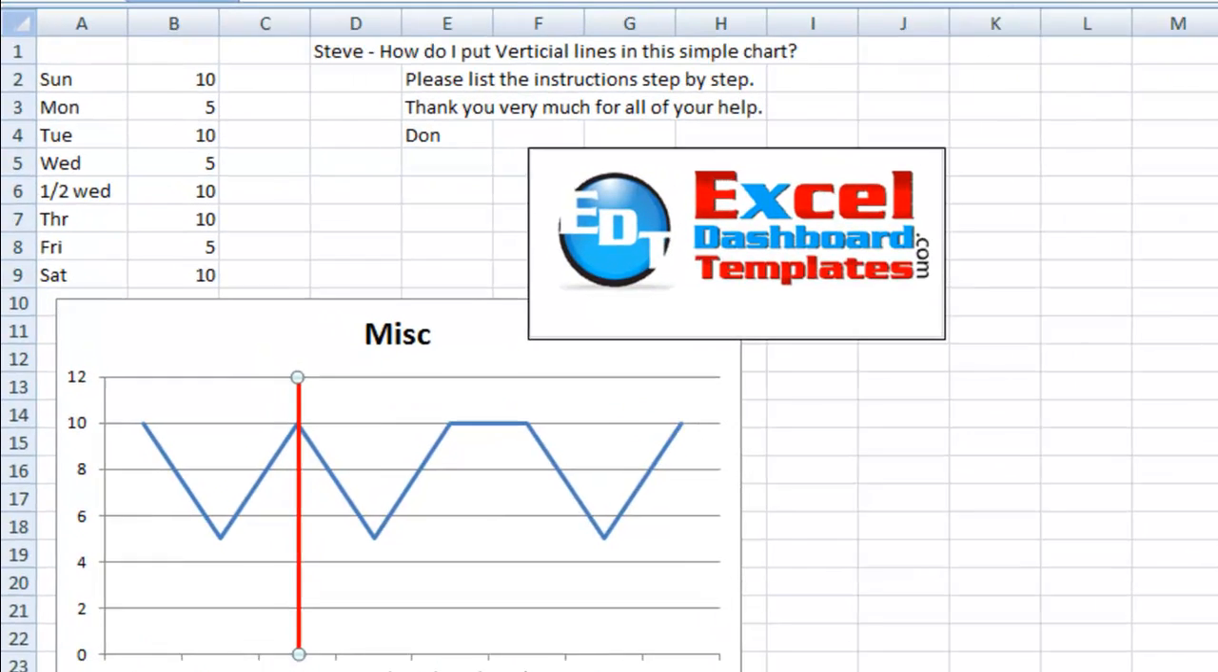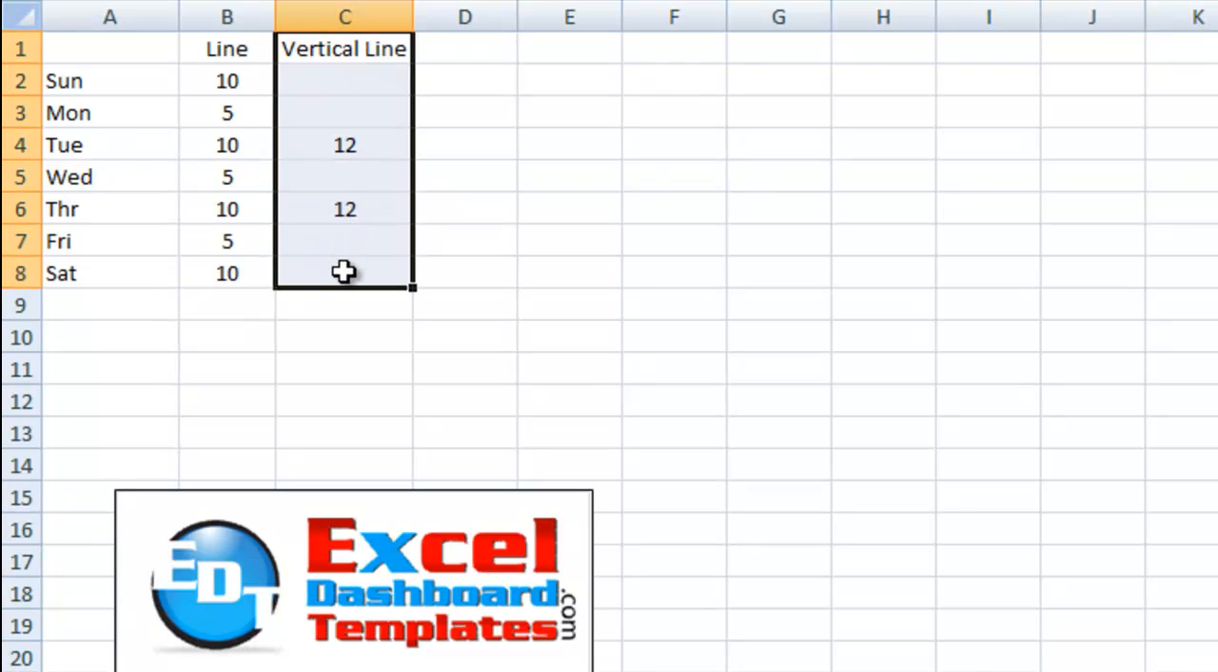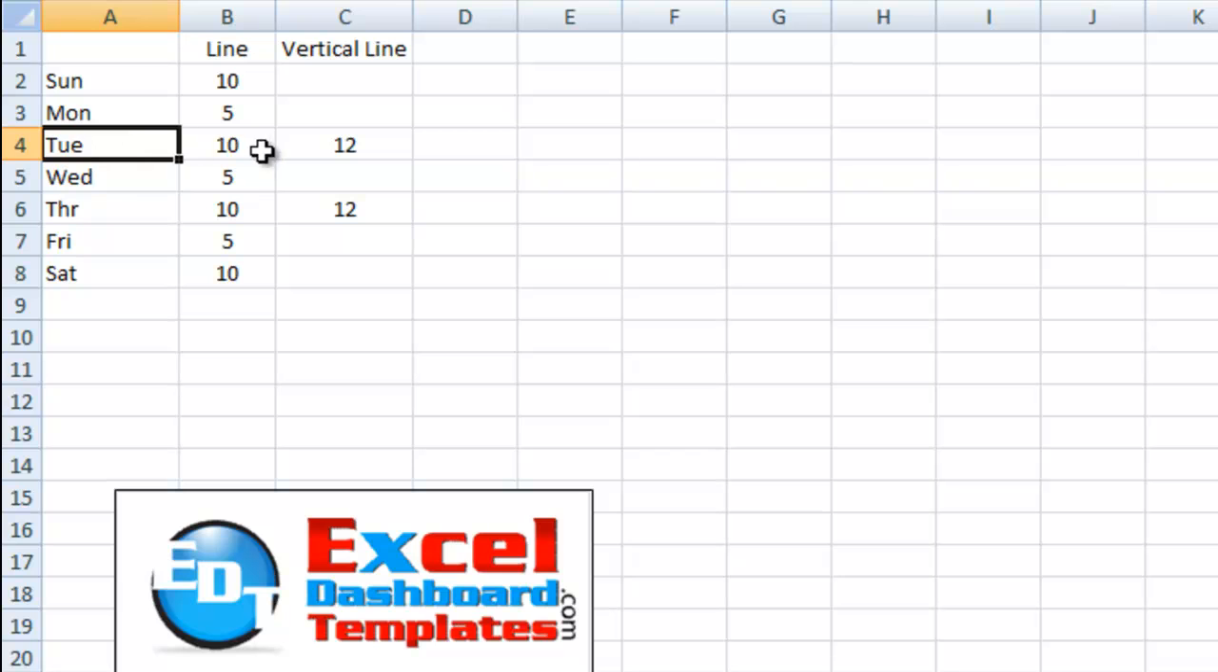So let me go ahead and show you how. Okay, so let's go ahead and take a look at one way to do this. So I've copied Don's data here, and you've got Sunday through Saturday. You've got the various line that he wants to make. And then what I've done is I've created a second series over here where I'm going to create a vertical line using what we already have here, but I'm going to create this with a combination line and column chart.